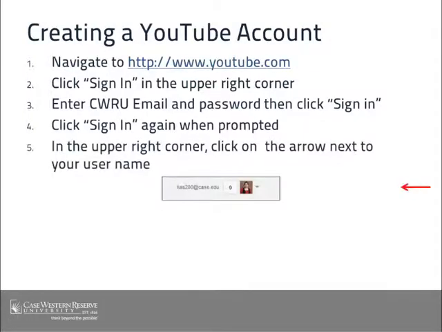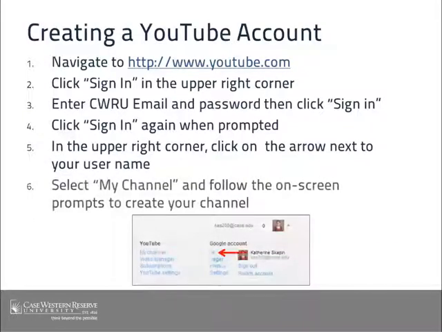In the upper right corner, click on the arrow next to your username. This will expand a menu. Go ahead and click My Channel on that menu and follow the on-screen prompts to continue the account creation process.